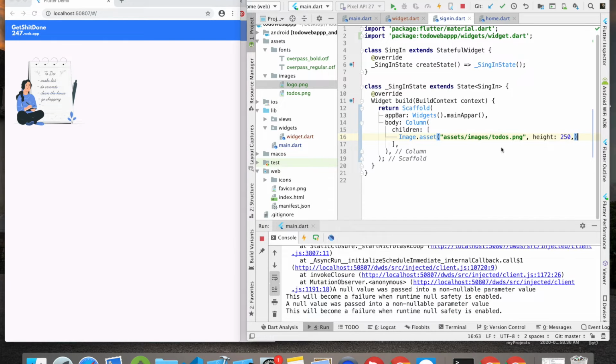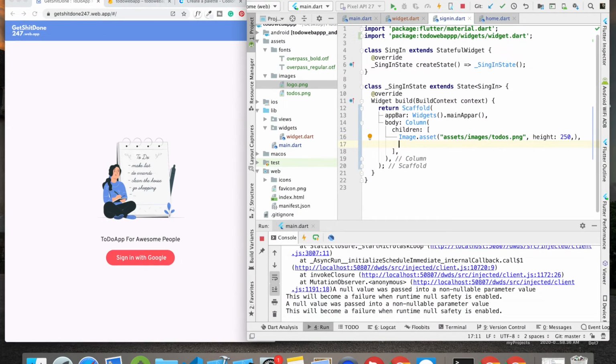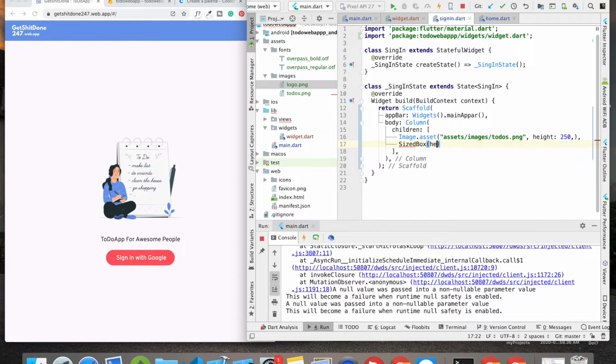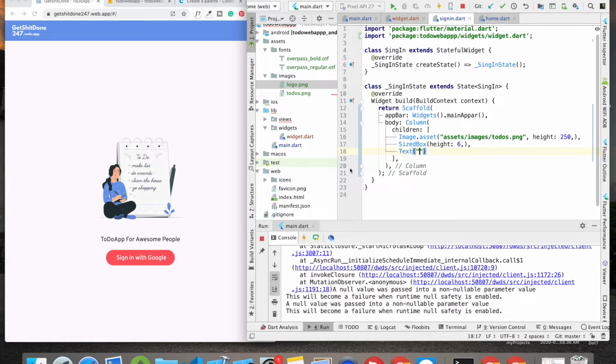The next thing I want, let me go back to this. I need a little bit of space, right? To add that particular space, we use sized box. So I'll say sized box, and then we can provide a particular height. In this case, I think around 6 will be fine. And then we will be defining the text. For the text, it says ToDo app, ToDo app for awesome people.